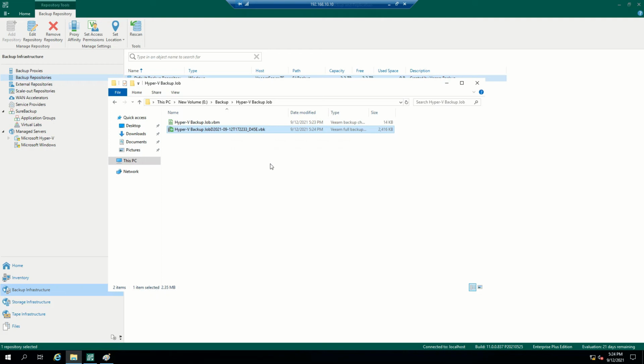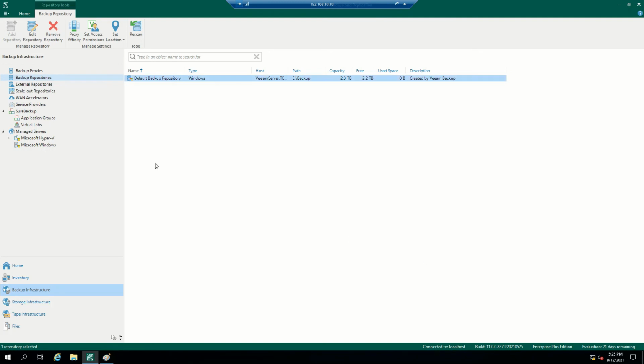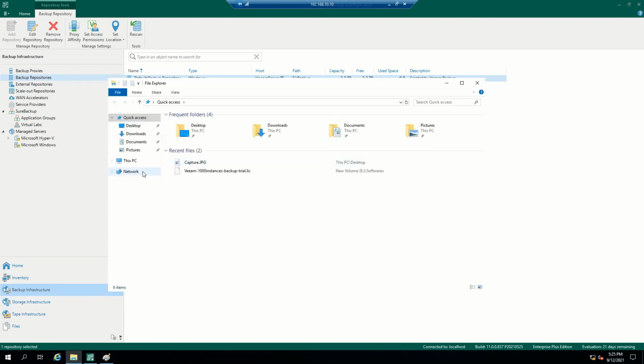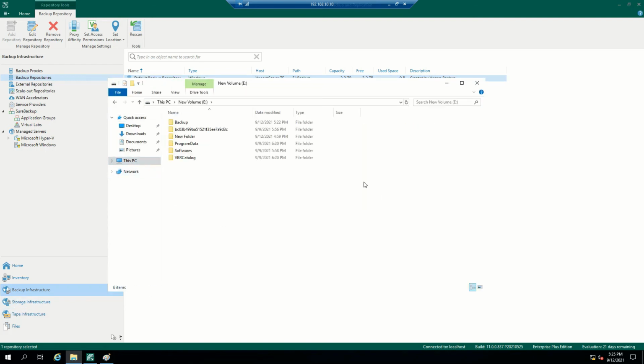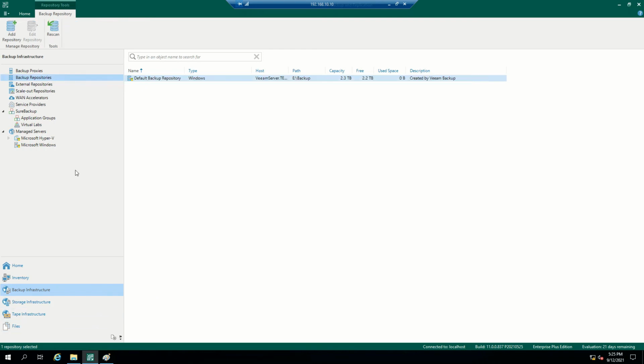If you have 10 machines or 100 virtual machines inside a single job, Veeam will create a single VBK file for the full backup. So if this file is lost, all data will be lost. If you enable this option, use per VM backup files, Veeam will create a full backup file for each virtual machine. Like for example, here you can see only one backup file, correct? I have two virtual machines here.